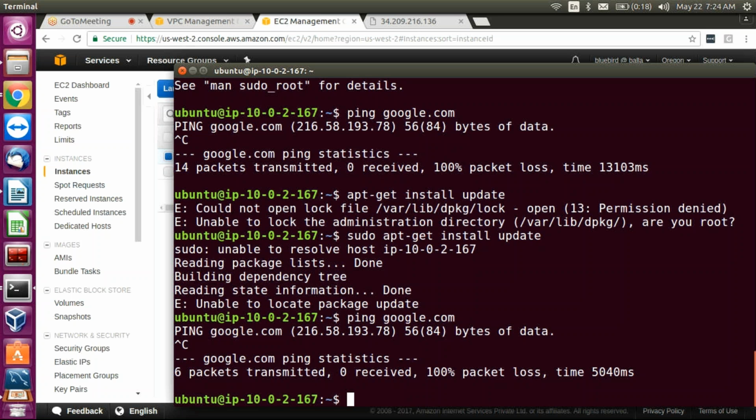So now I got connected to my private machine, but here I need some internet access for my private network as well, because I don't want anyone from outside to log into my machine. But if I want to install or do any stuff on my application server, I need internet for that. For that, you see here, you need to configure one NAT instance.